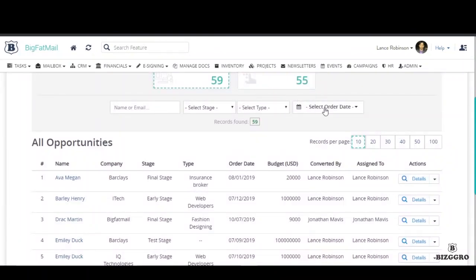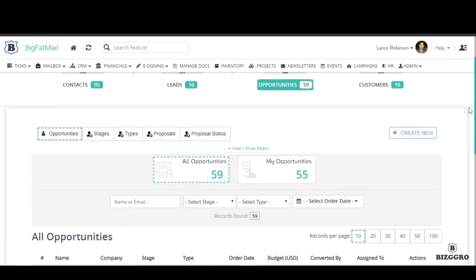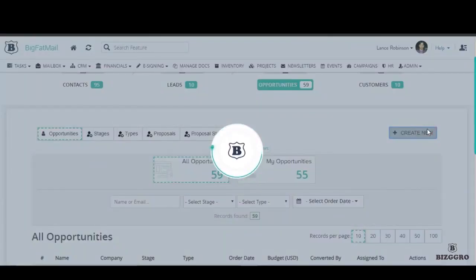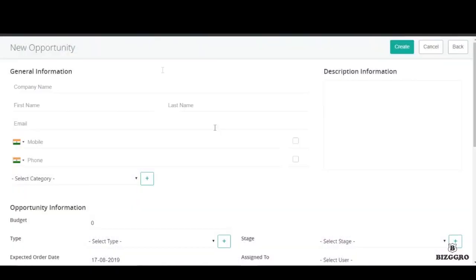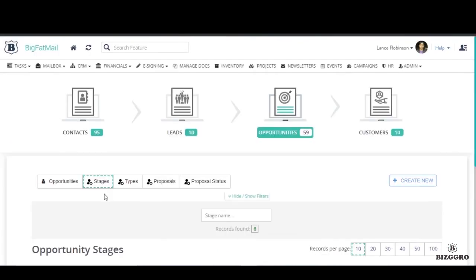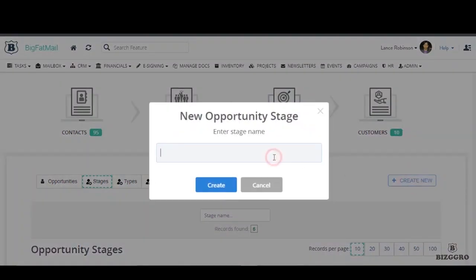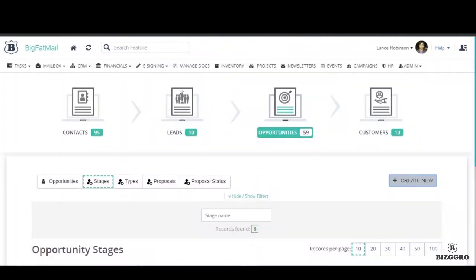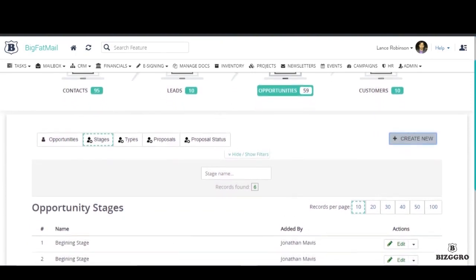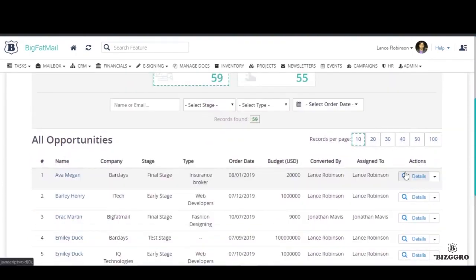To add a new contact to your Opportunities database, simply click on the Create New button, fill in the details of your new contact, as well as the filter fields. If you need to create a new category or stage, you can do so by clicking the plus button. You may also want to add a few notes in the description information box. Once you're satisfied with your entry, simply click Create. Nevertheless, you can always visit your database to modify your entries as the situation arises.